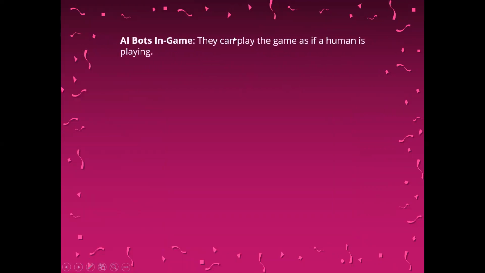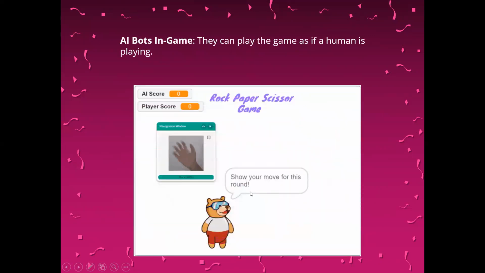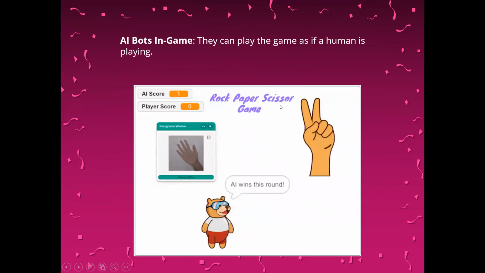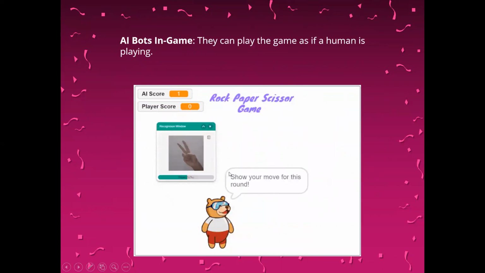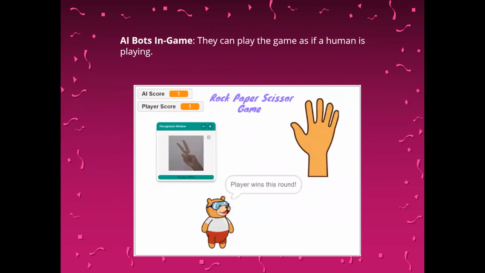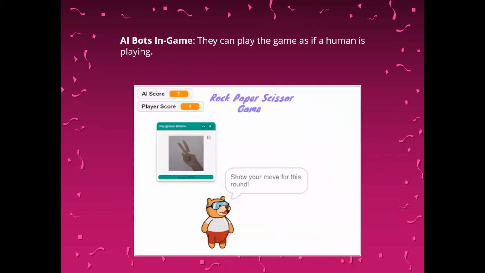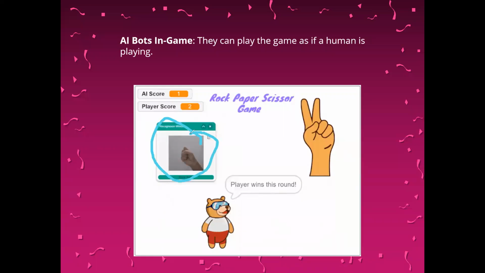Next is AI bots in games. They can play games as humans do. See, this is also one of our projects, but I'm going to upload it soon. That is rock, paper, scissors. We play rock, paper, scissors when we get bored with our friends, so we can play the same thing with the computer also. See what it is doing here. This is a user, and you can see the whole game is going on actually here.